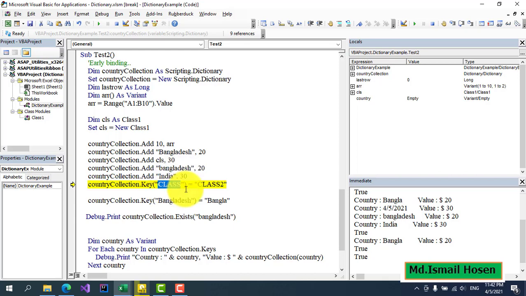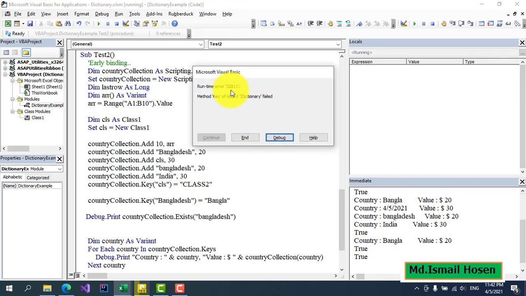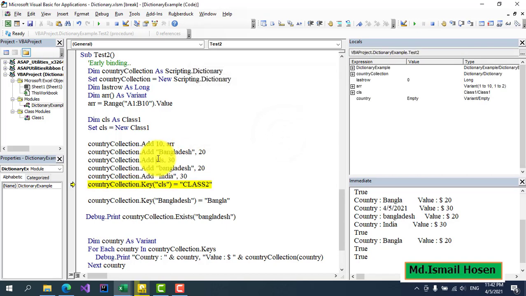Key, sorry, CLS is still showing an error because that is an object. Actually, the key was an object. I don't know any case where you need to use an object as a key, but still it may be a good use. You can try.